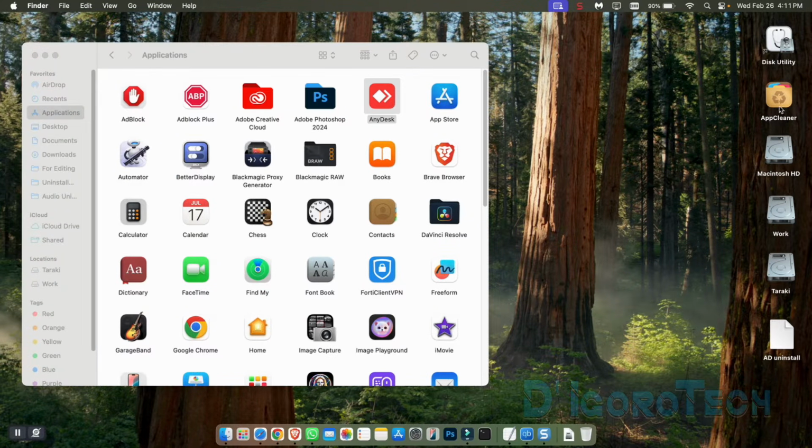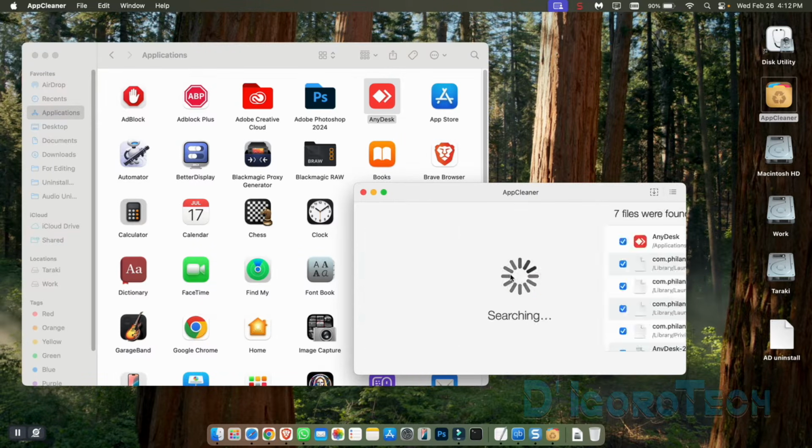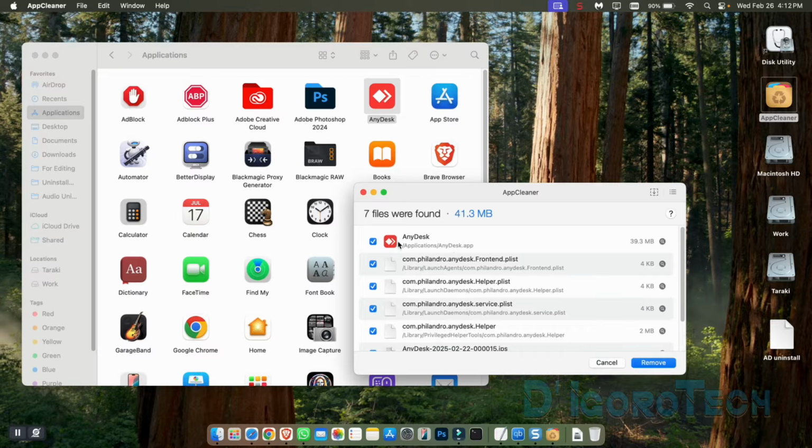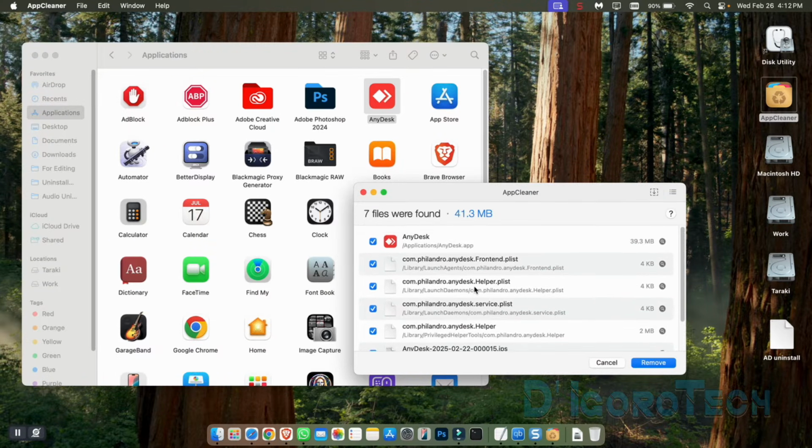Alternatively, we can use an application like this AppCleaner. I've been using this to uninstall some of the applications. This is also free to use and free to download. Simply open the application. Drag the application you want to uninstall or remove. What I like with this application is it will show all the things that will be removed. You can browse the contents that will be removed if you want, then tick Remove to proceed.